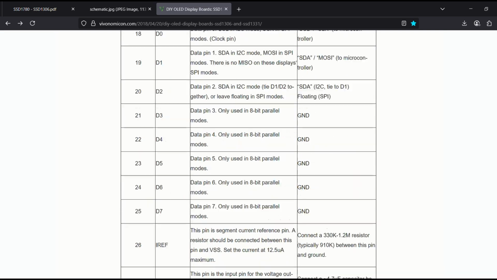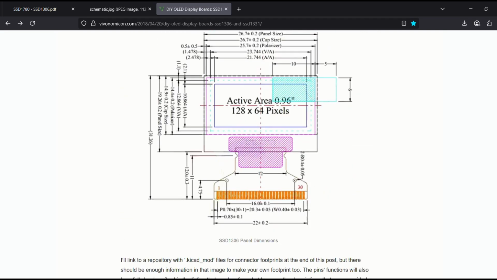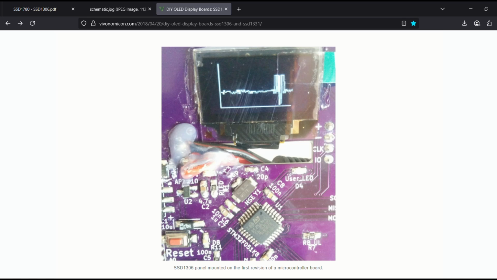Designing the board isn't too difficult, but the real challenge is soldering the thin display pads carefully. So handle it with extra care.